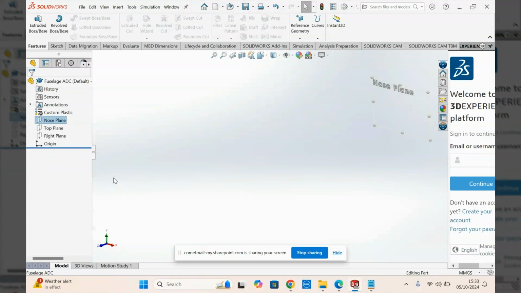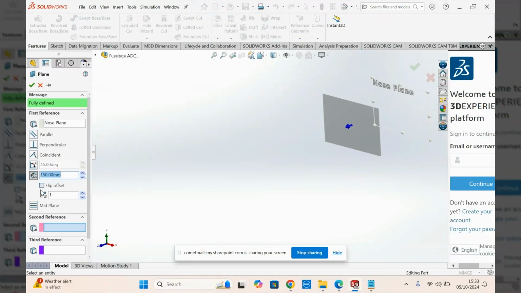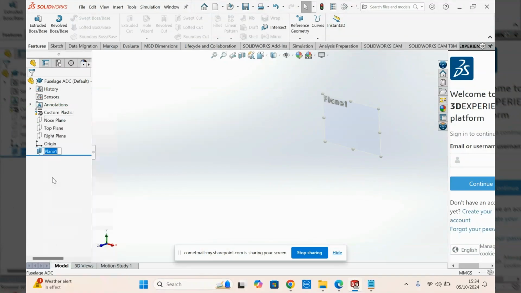That just is useful when you're doing more complicated SolidWorks models to have them labeled in your feature tree over here. So this is the nose plane. Now I'm going to go to Insert, Reference Geometry, Plane. I'm going to make this 150 millimeters offset from the nose plane, and I am going to hit go there. Now I'm also going to go and rename this end of taper. I'm going to call it like end of taper plane. These names are kind of arbitrary. Just it gives you a feel for what it is.